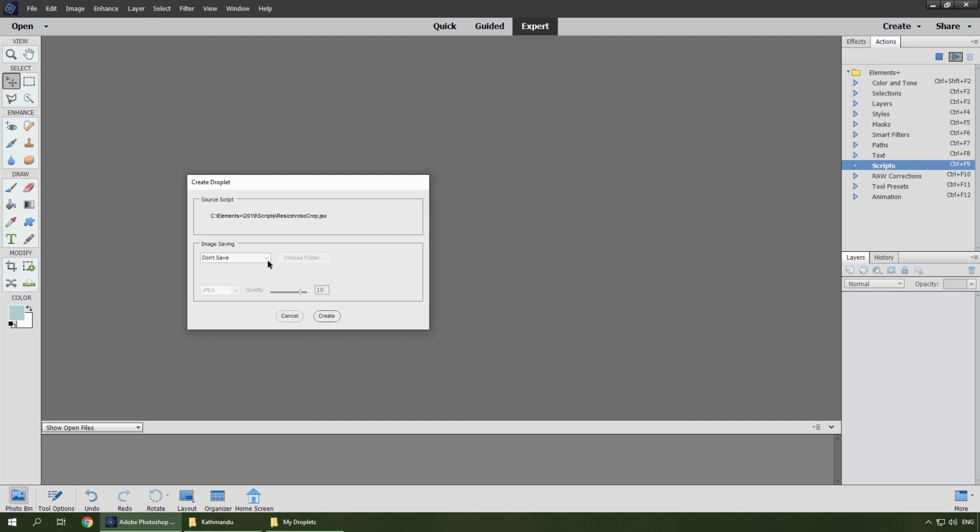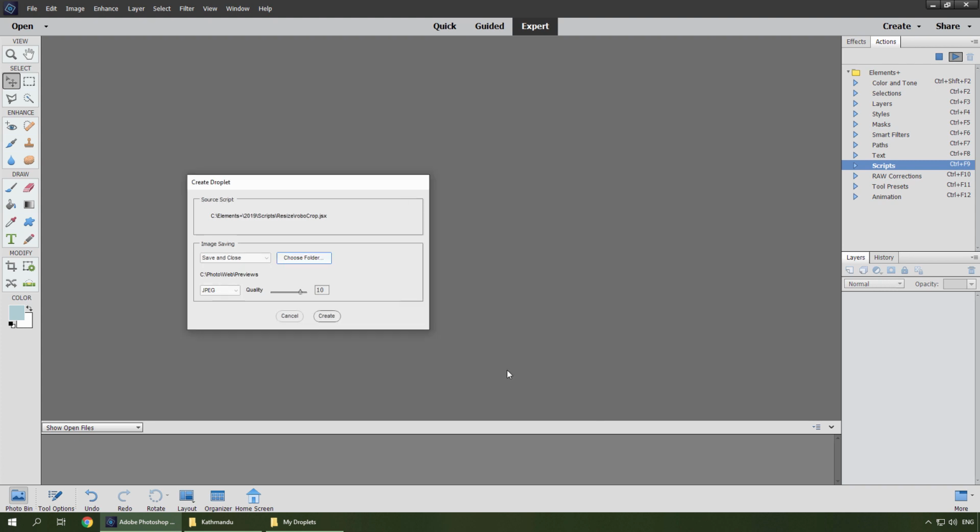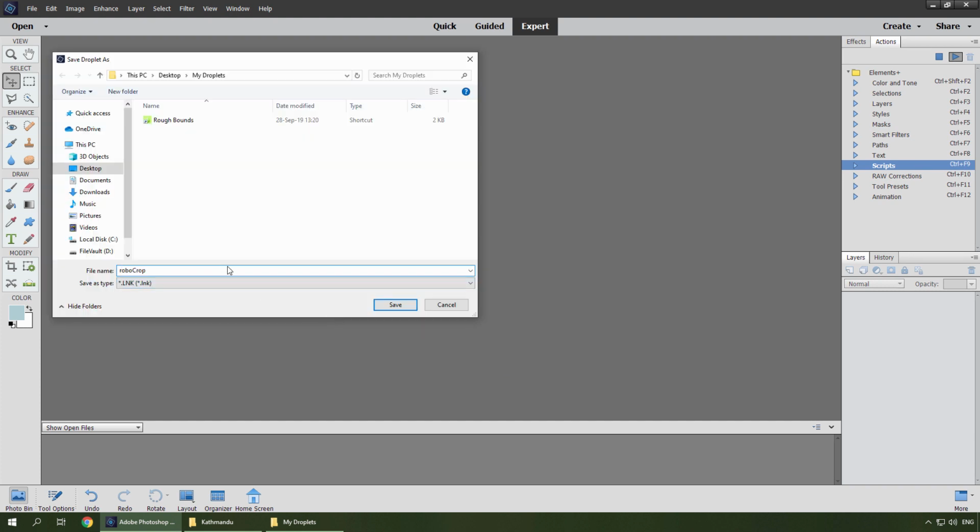To save the previews automatically, I choose this option, define a folder for the previews, click Create button, enter some descriptive name, and save the droplet.